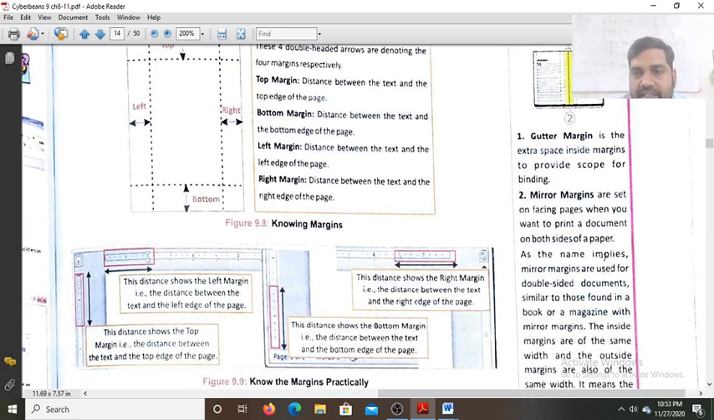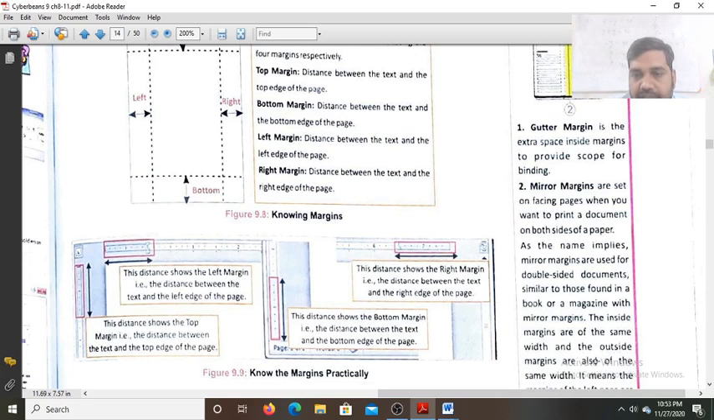So as the name implies, mirror margins are used for double-sided documents, similar to those found in a book or a magazine. With the mirror margins, the inside margins are of the same width, and the outside margins are also of the same width.